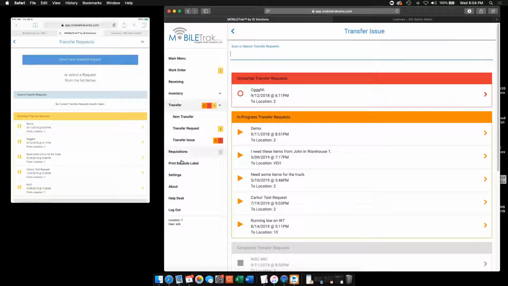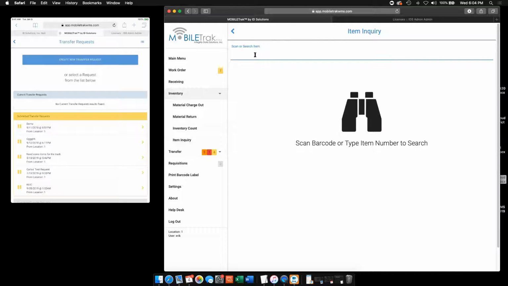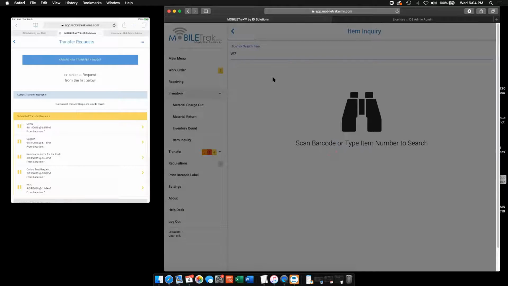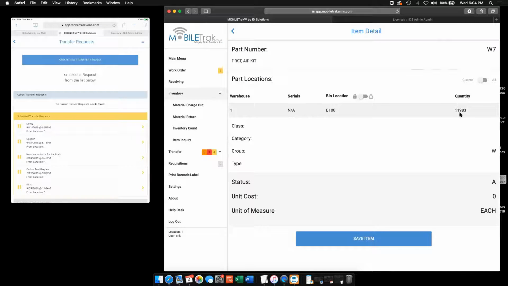So now if I go into my inventory and inquiry, and I look up W7, and I look that part up, right? My quantity has changed, and if I go in here in warehouse 2, we never looked at what my original on-hand quantity was, but I would see that inventory is now in warehouse 2, right? So all that happens dynamically. All that makes sense? Yeah. All right.